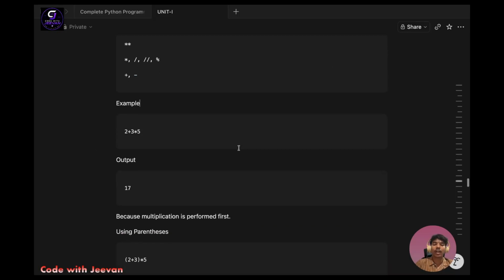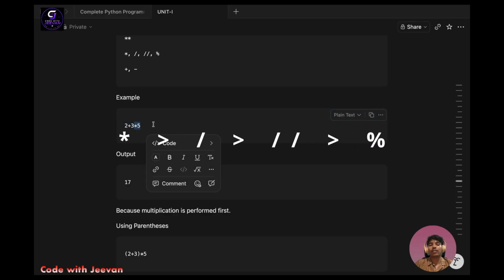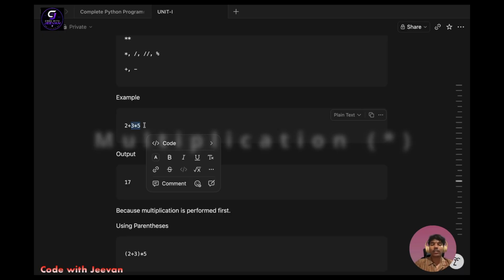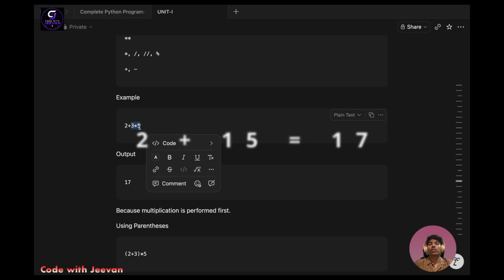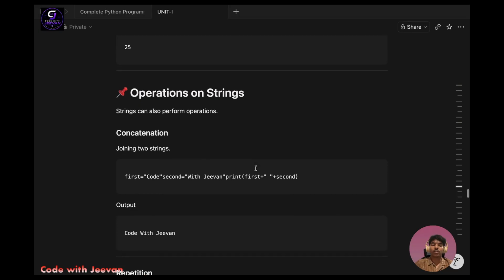Here you can see the example, 2 plus 3 into 5. According to the Python precedence, the multiplication precedence is high. The multiplication priority is high in the Python programming language. So first the multiplication will be done and then the 2 will be added to that result. So 3 into 5 is 15, and then after adding 2 to 15, we will be getting 17 as output. So this is known as order of operations.